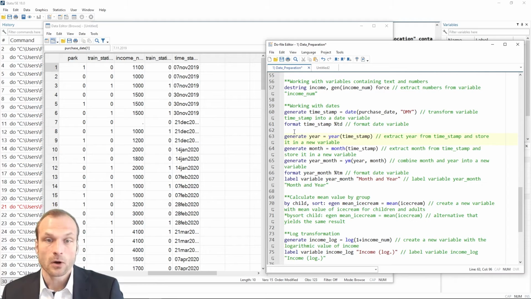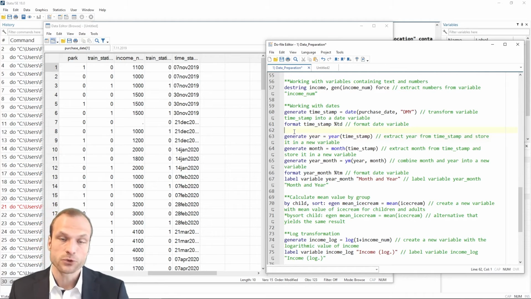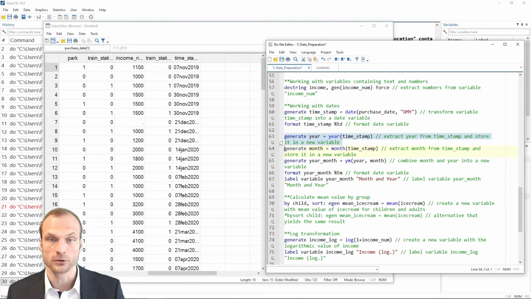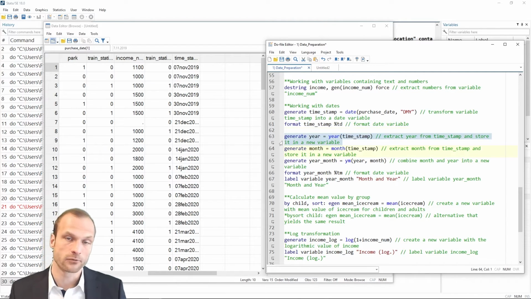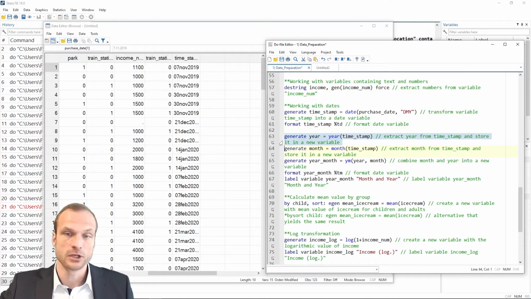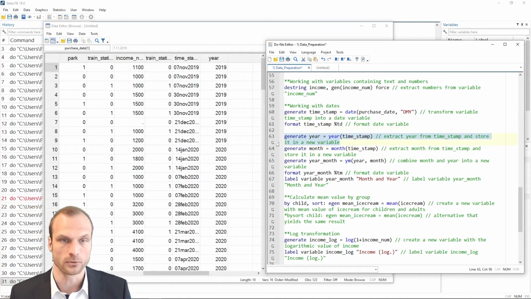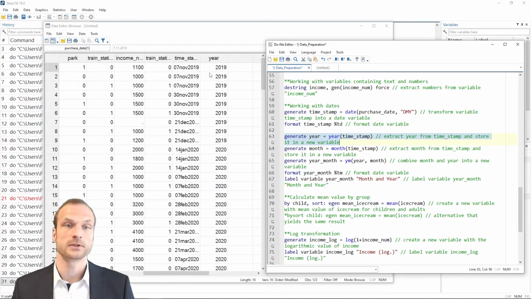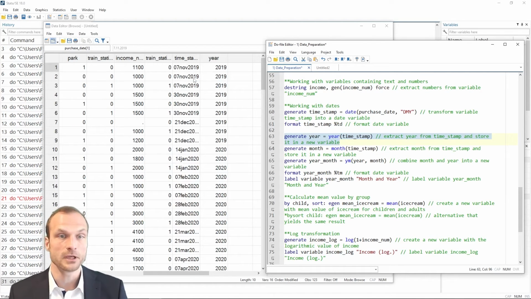And I can also use these date variables to extract certain time information. For example, if I want to create a new variable that is the year, I can extract the year from my time variable by using the generate command again, generate year, and extracting the year from my new timestamp variable. As you see in my data editor, I have now created this new variable year, which is simply the year that is already present in my timestamp.